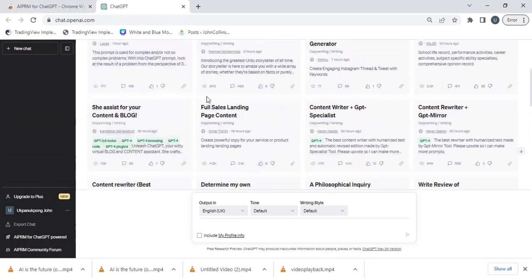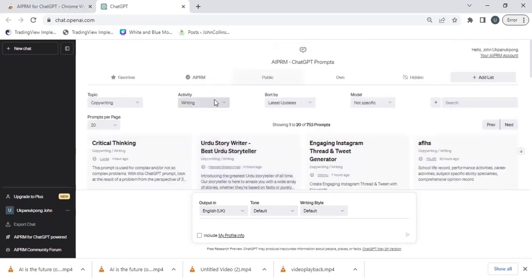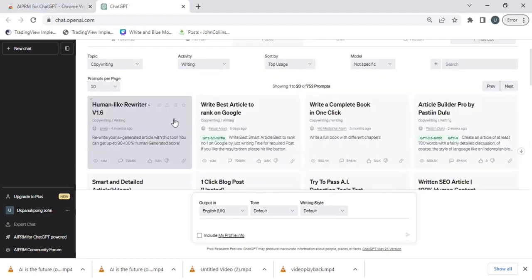So let's assume I want, let's go here. Let me use top usage. Let's assume I want to write like a human. There's a prompt already here. I just give it a topic. I don't need to craft and rebrand just like we normally do. All I need to do is just put it there and it's going to create the right prompt for me.